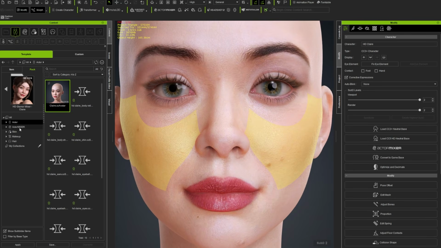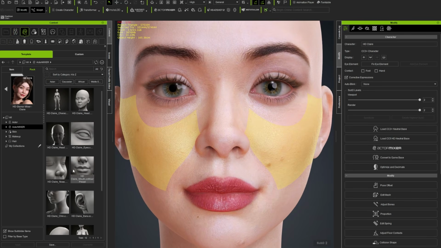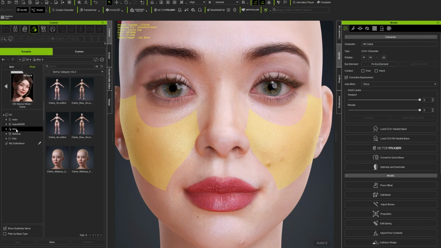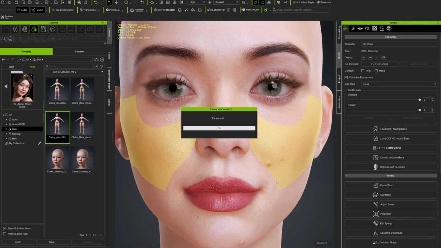Okay, let's see what you get in the pack. You get the actor, you get the actor mixer. So these are all the things that you can use for actor mixer, which is cool. The more you have of these, the more characters you can make. You get the skin. There's the 2Ks, and here's the 4Ks. There's the raw, and there's the makeup, or whatever this is. Let's drag it on and see what the big difference is.